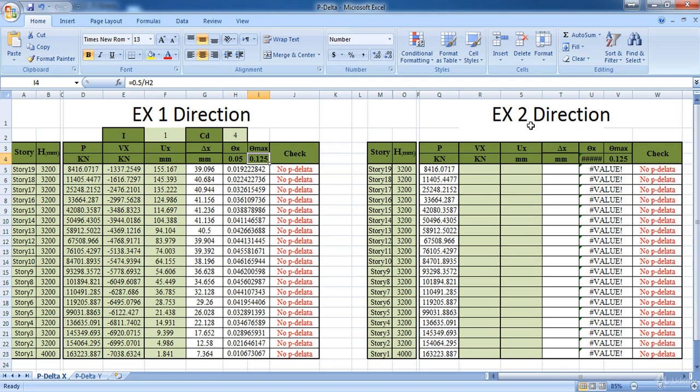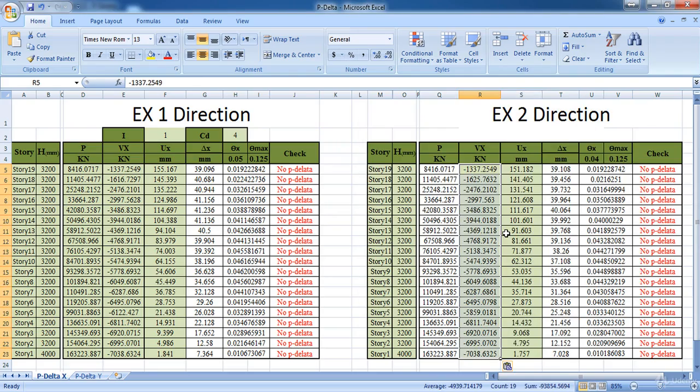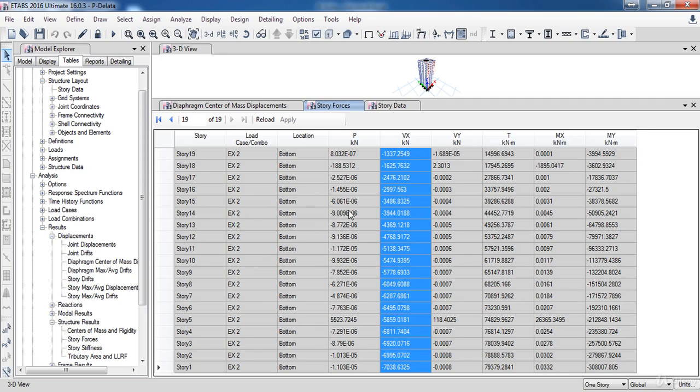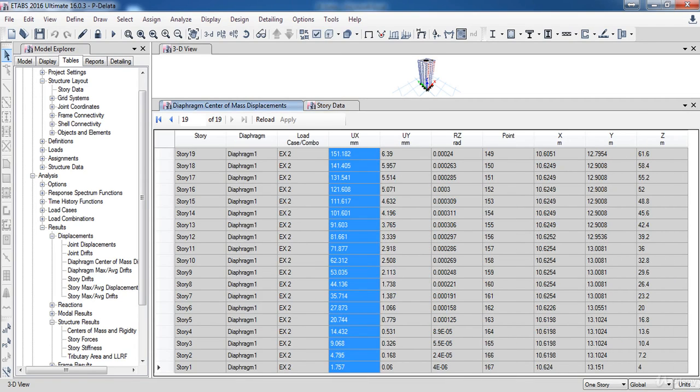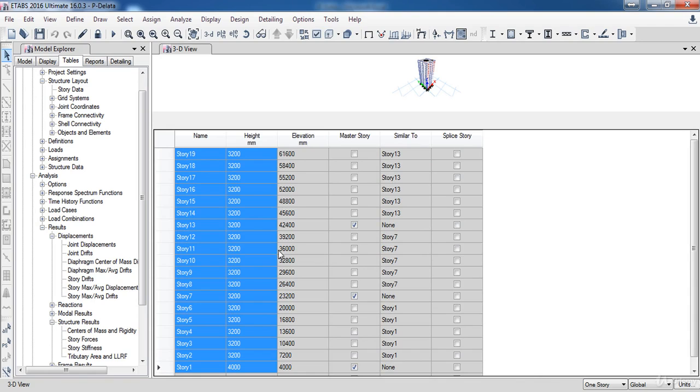Also, you need to repeat the same steps for EX2, EY1, and EY2. Now, as you can see, theta x in all directions is less than 0.1. So we don't need to add the P delta effect in our model. However, I am going to add the P delta effect in our model to show you how to do that in Etabs.